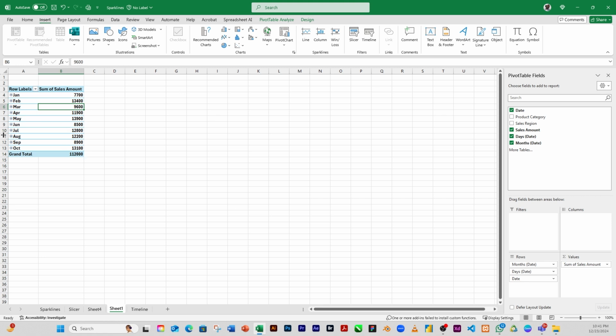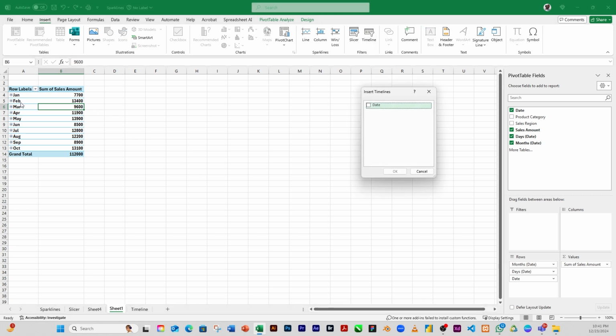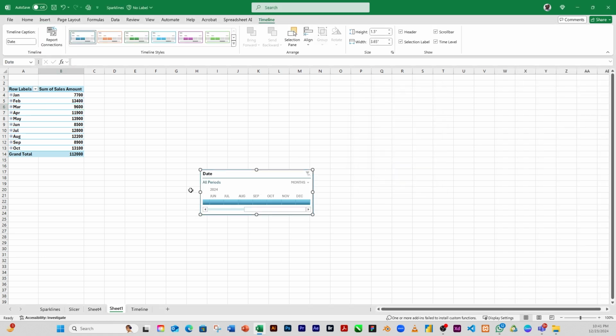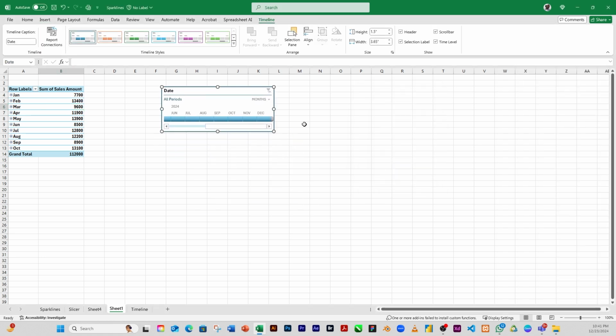Right, let's use that. Let's go back to our timeline. This will create a timeline for this data, right? You can see now that it works, right? So when you check this box and click OK, a timeline will come out. Look at the timeline here. So what you are seeing here is what is known as timeline, right?